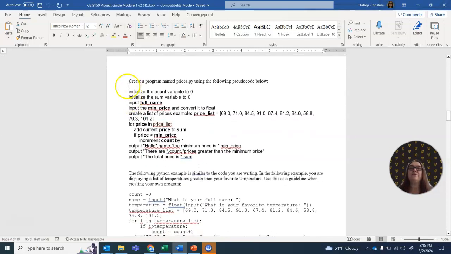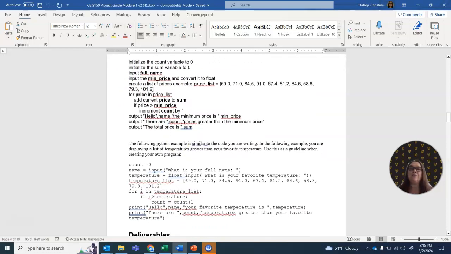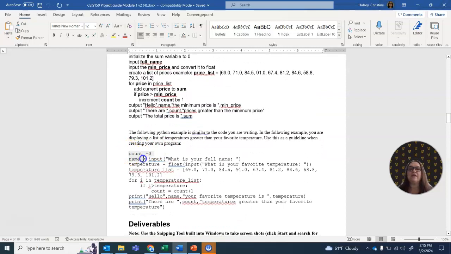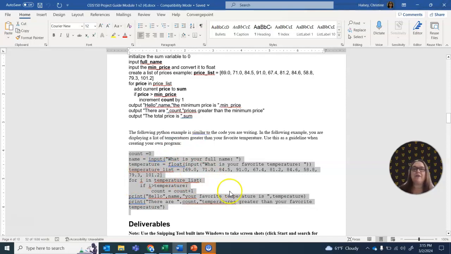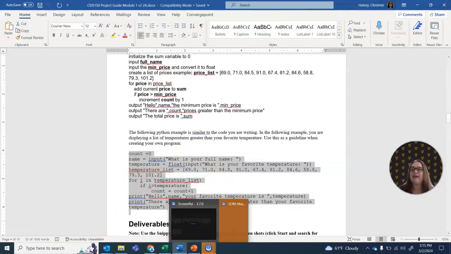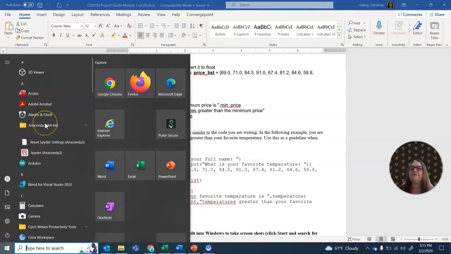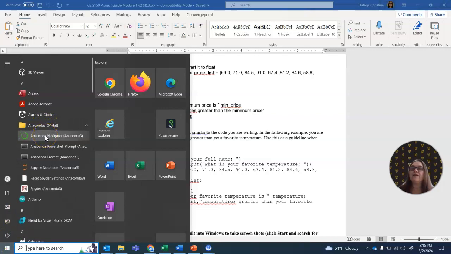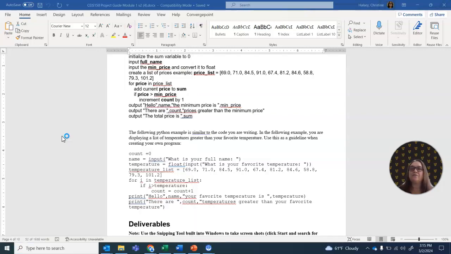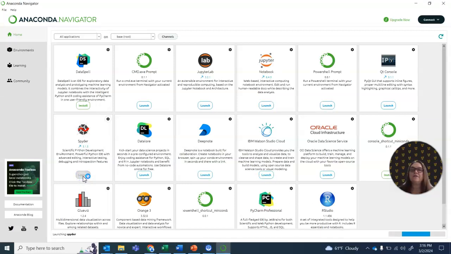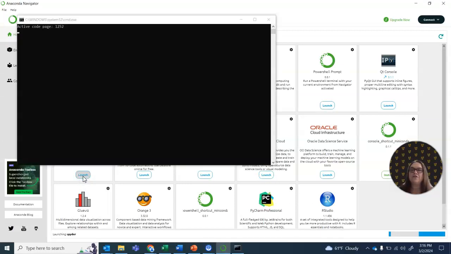All right, so here's where they gave us the pseudocode for our example. What we're going to do is copy this, which is an example of what the code should look like. So I'm going to copy it, and I'm going to go launch my Anaconda Navigator. Once it comes up, I want to launch Spyder.